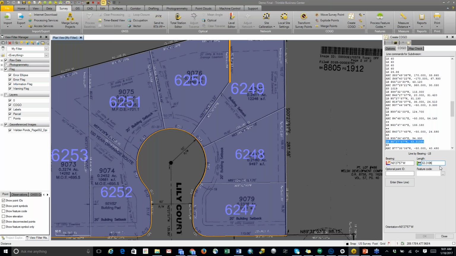Oh yeah, and another point that was brought up, and thanks Dan for bringing this up, is that FT is for international feet. If you put SFT after the distance, it'll be for survey, US survey feet.